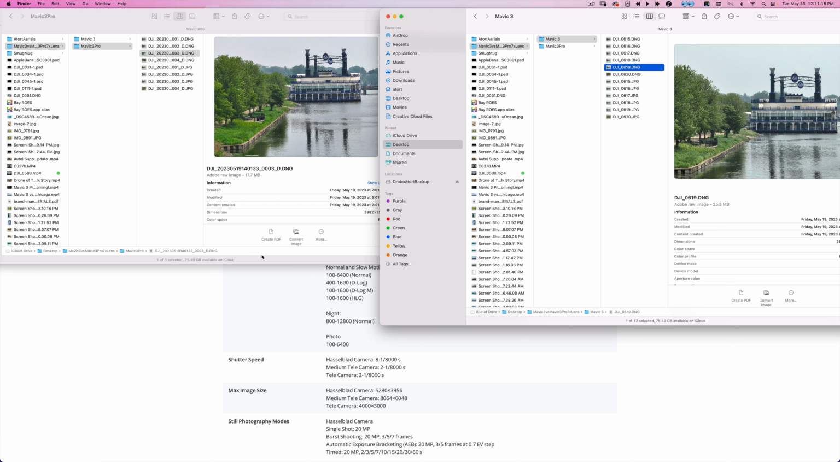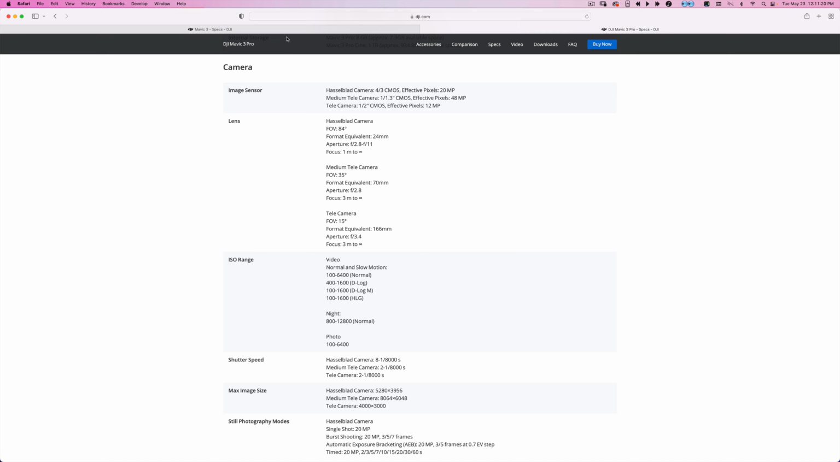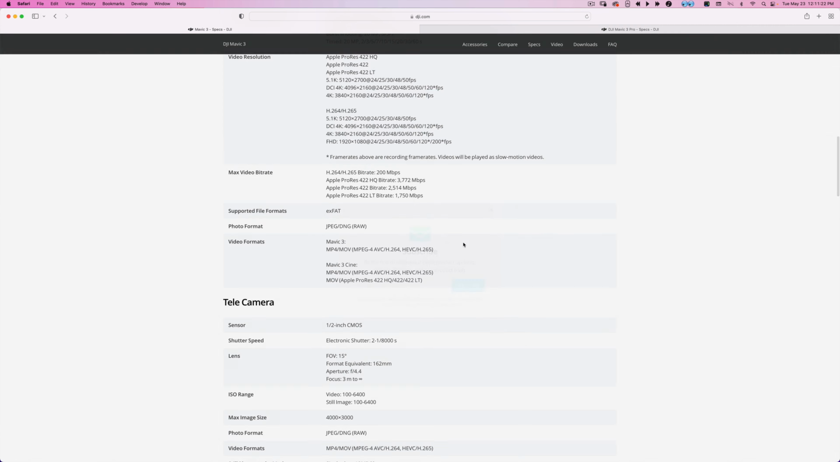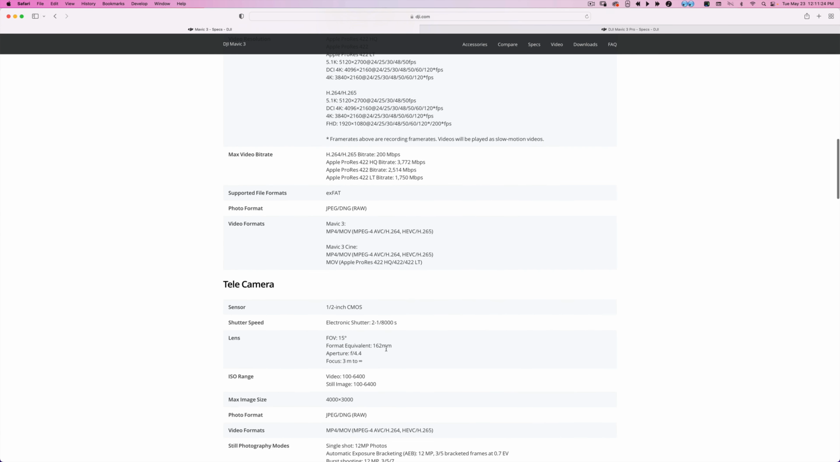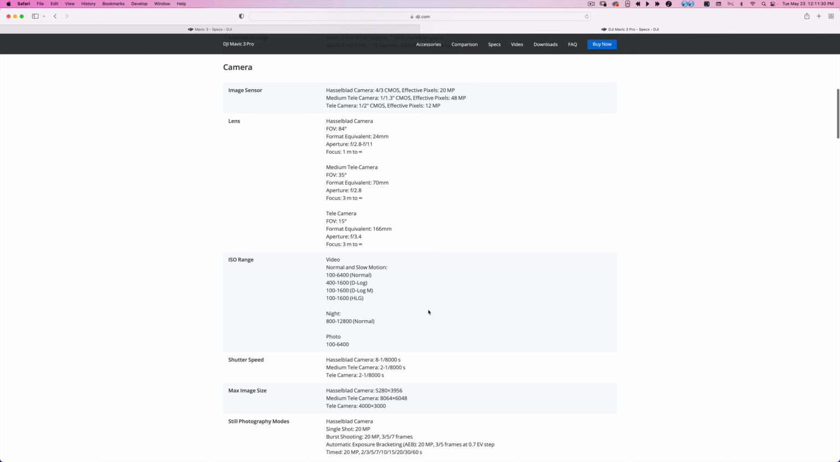some people may not know this, the Mavic 3 has a focal length of 162 millimeter equivalent. See this right here? And the Mavic 3 Pro is 166 millimeter. So it's going to give you a little bit more reach.